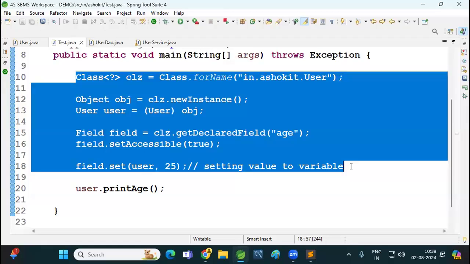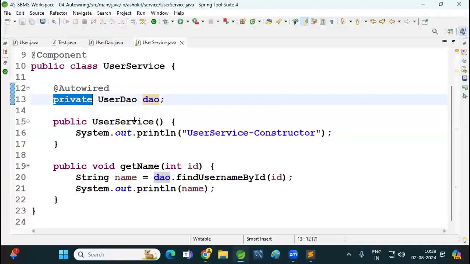The process of injecting the dependent bean object into the target bean variable directly is called field injection. People may ask a question. Your target class variable is a private variable. How will the IOC container store the value to this variable from outside? In the background, reflection API is executing.